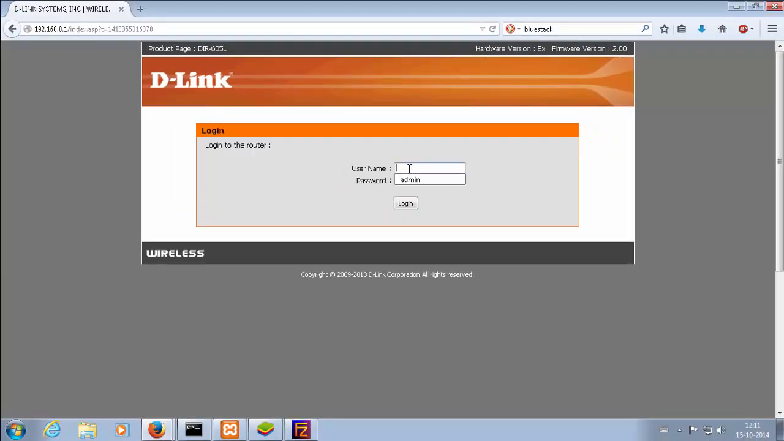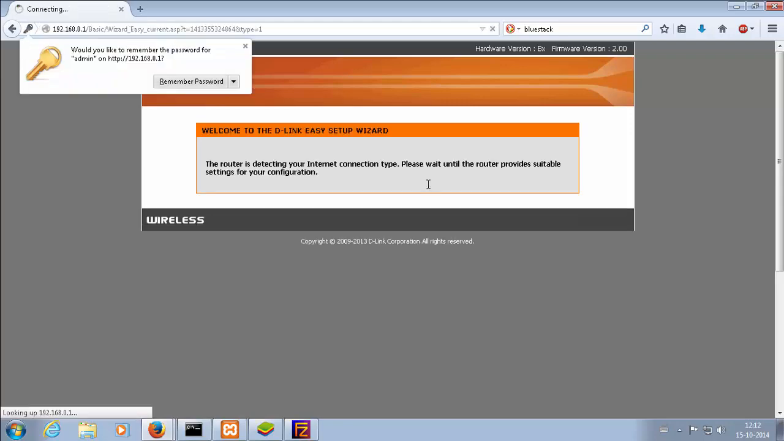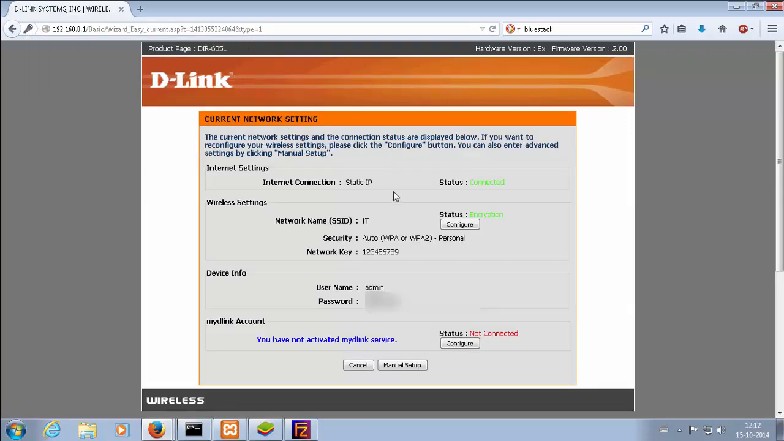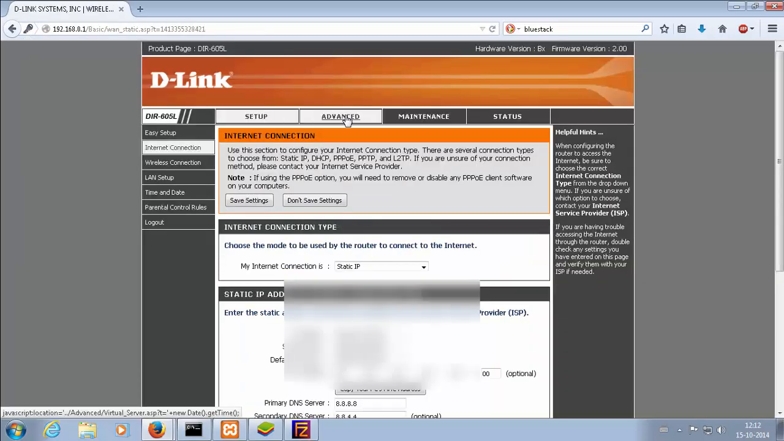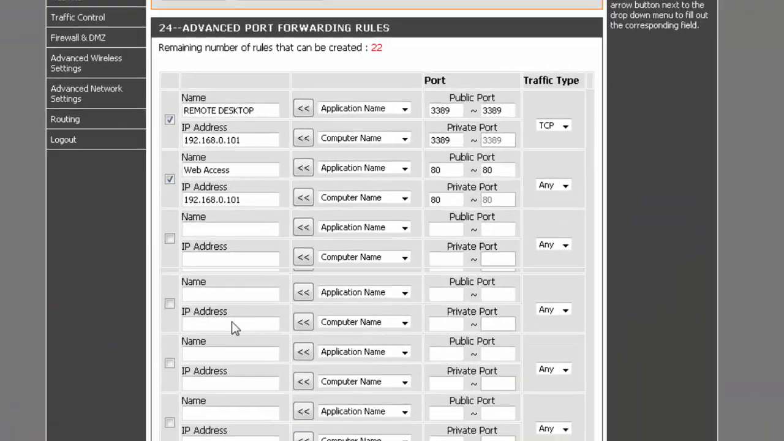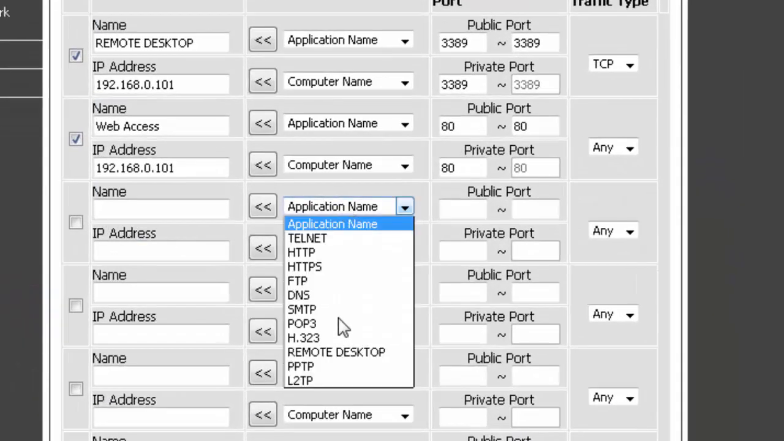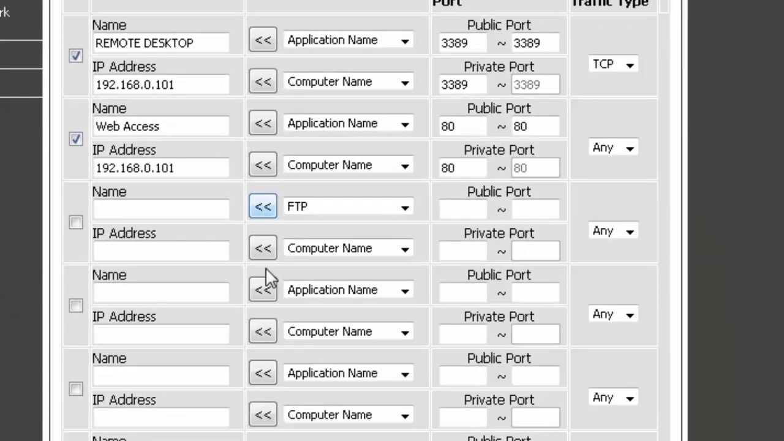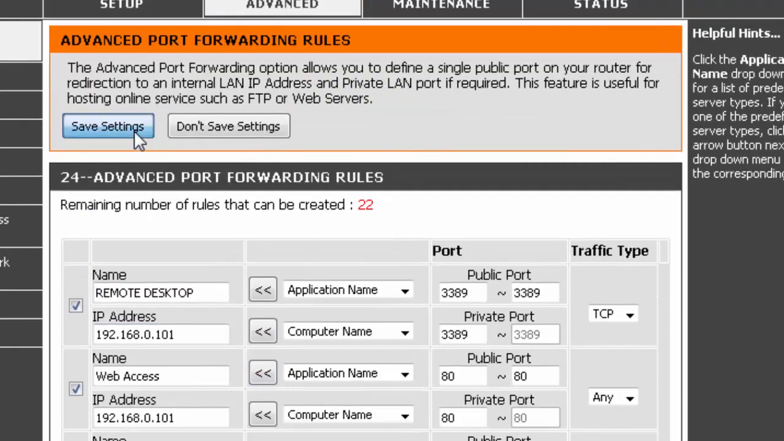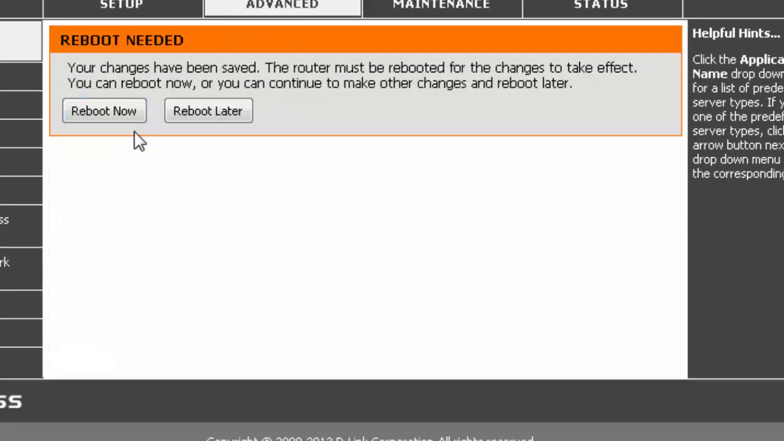Now login to our router. Manual setup, advanced, name of the application FTP, port number 21, computer, enable, save settings, reboot now.